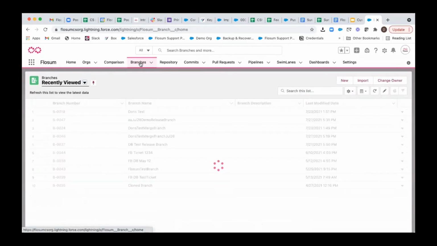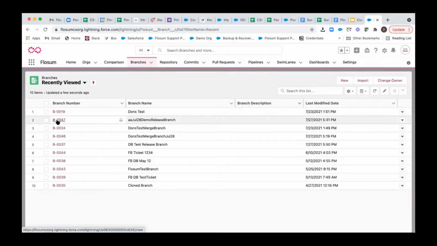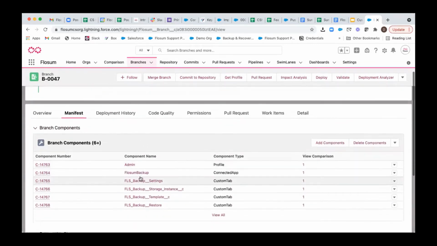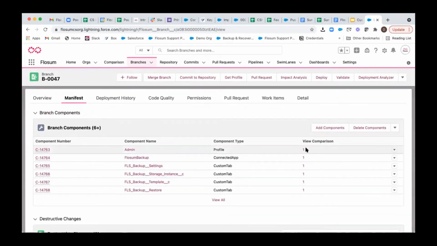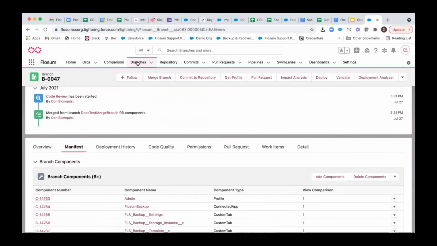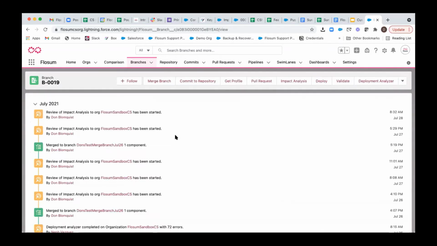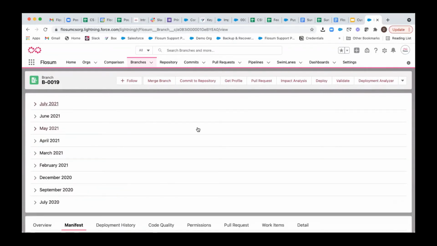I also want to call out another branch that we have here. I've set this up as our release branch. And you can see, just so that you know, it has one version of every one of these components in this release branch. Let's jump back to the original branch that I was looking at. Okay. So the first capability that we're going to look at is, how do I merge conflicts when I'm going from one branch into a consolidated branch?